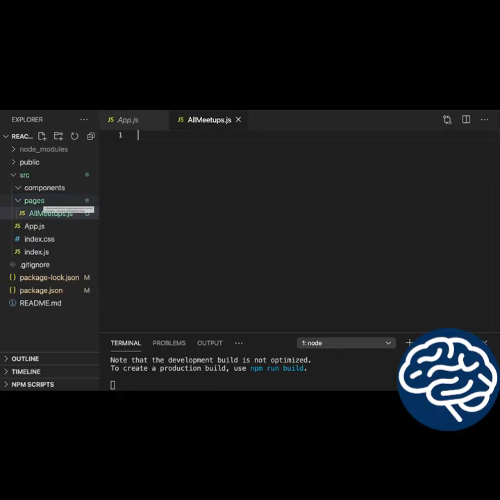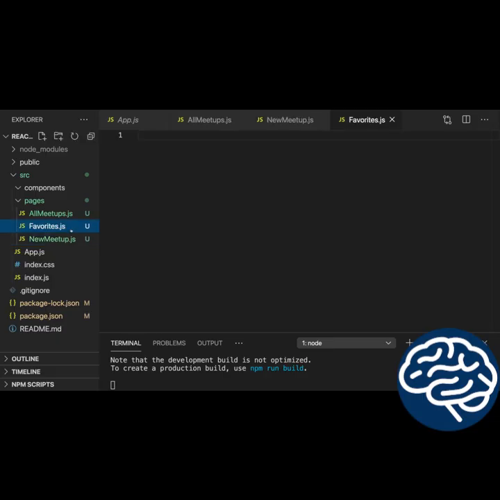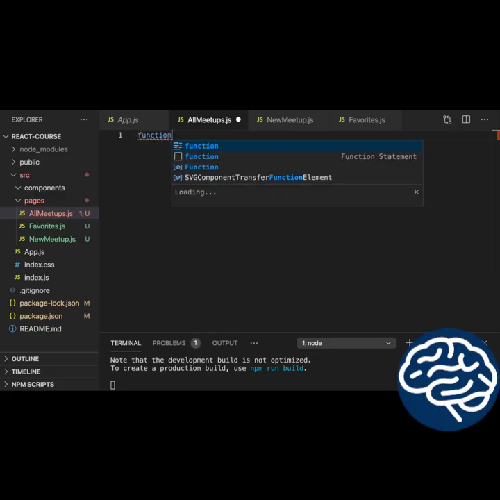So a component that will be responsible for loading and displaying all the meetups we have. I'll add a newmeetup.js file, and I'll add a favorites.js file. New meetup will allow us to add a new meetup later, and favorites.js will allow us to view our favorited meetups, because we'll add a functionality that allows us to bookmark, to favorite a meetup as a user. But step by step, for the moment, I'll just set up some dummy components in these three files.